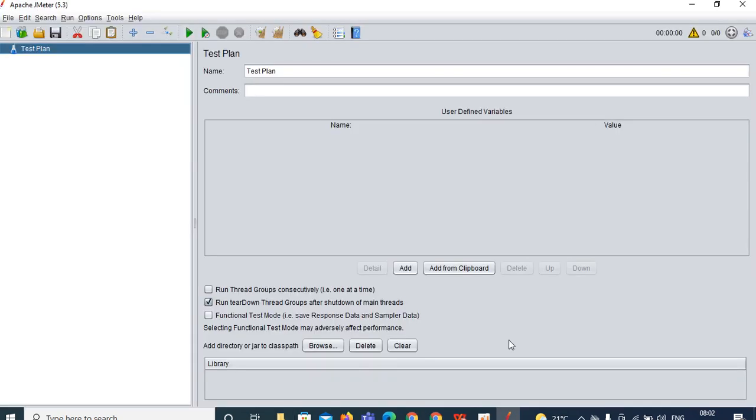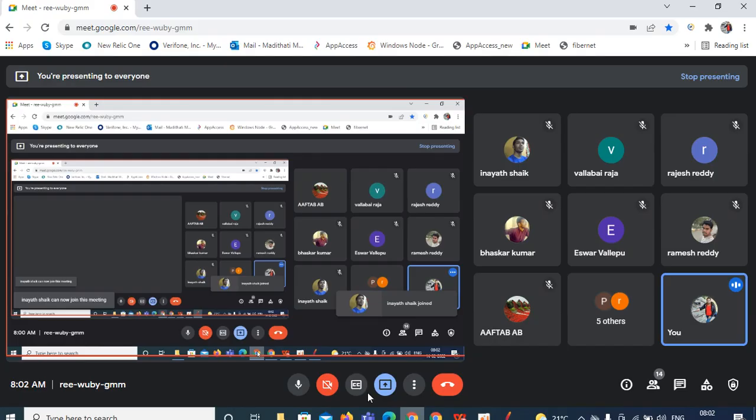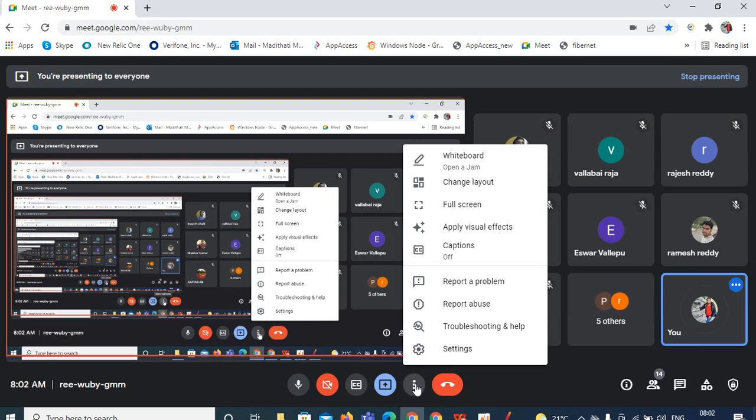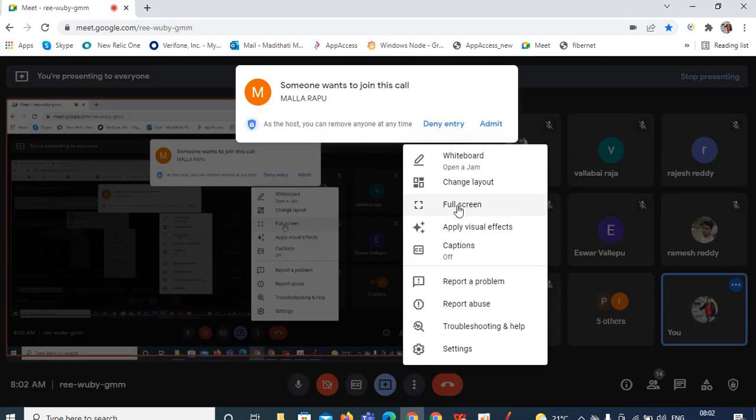Please go to full screen mode, everybody. Just click on the three dot icon. Here you can see full screen, so go to full screen mode.